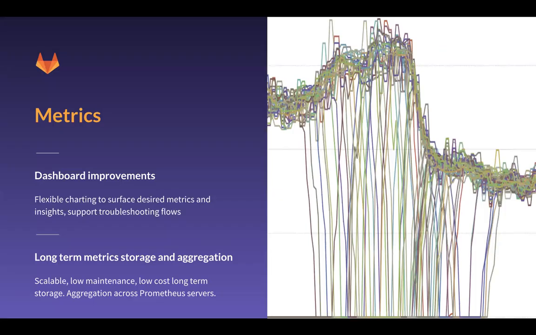Moving on to metrics, we're focused on two key areas for this particular existing set of features. Number one, we want to make sure our dashboard is more flexible and can better support troubleshooting workflows, as well as also has improved support for long-term storage and aggregation across multiple Prometheus servers.